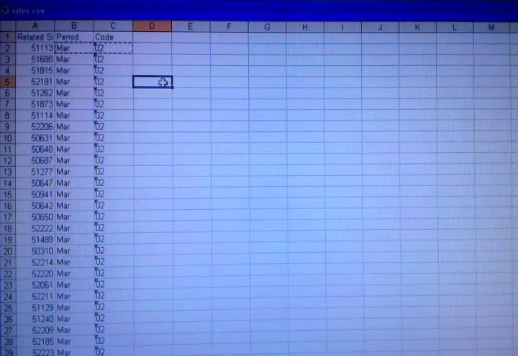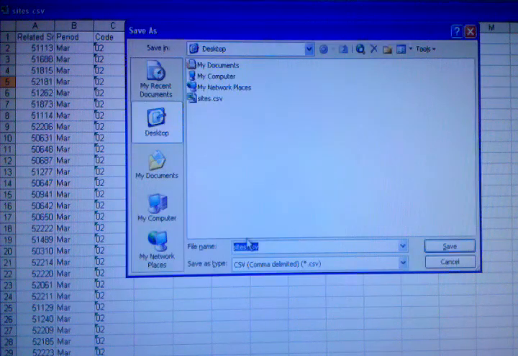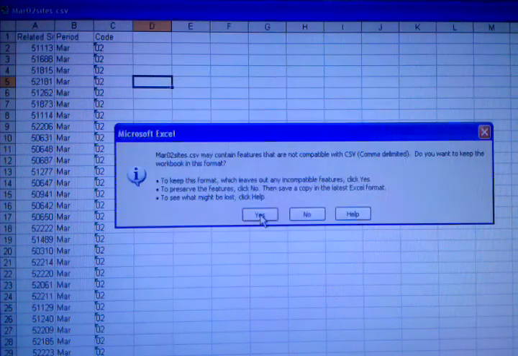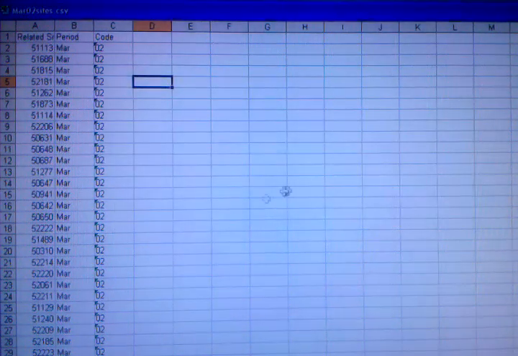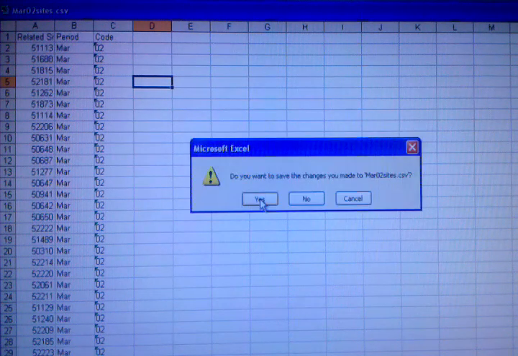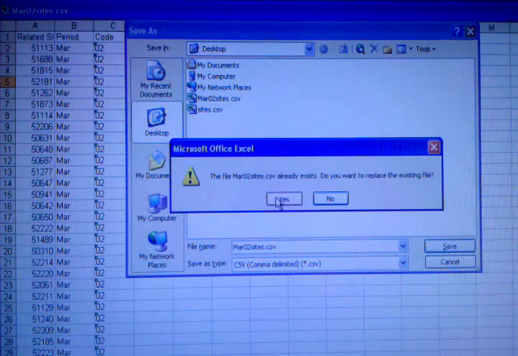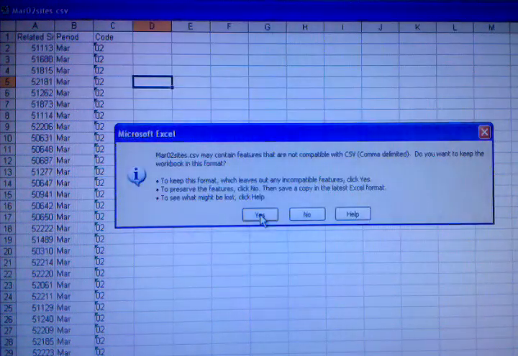At this point we're going to save this file back to our desktop. Up in the left hand corner, File, click on Save As. We're going to title it March O2 Sites. We're going to click Save, click on Yes in the box, then we're going to close Excel. It's going to ask for saving again. We're going to say yes. It automatically comes up March O2 Sites, and we click on Save and Yes in the box.